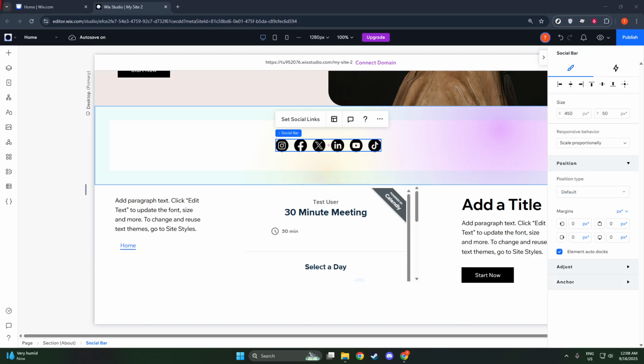That's all there is to it. By following these steps, you've successfully added social media icons to your Wix website. It's an easy yet effective way to make sure your visitors stay connected.